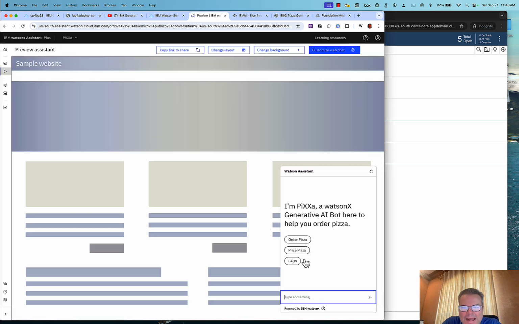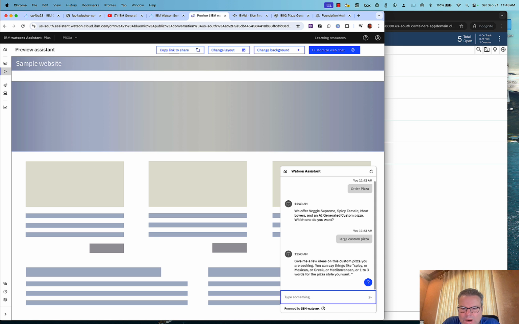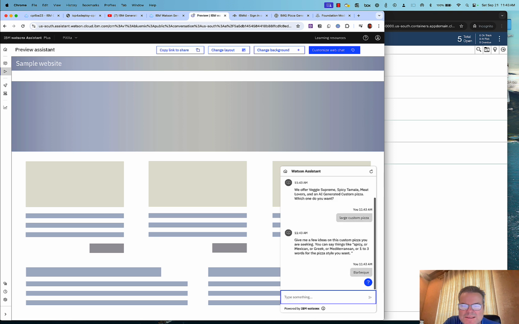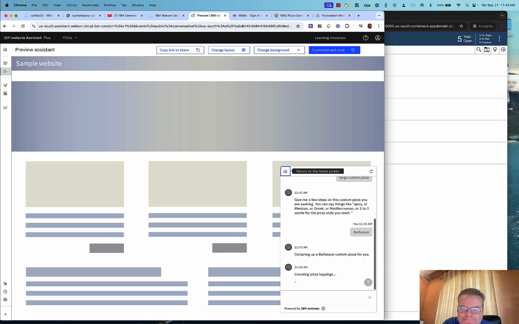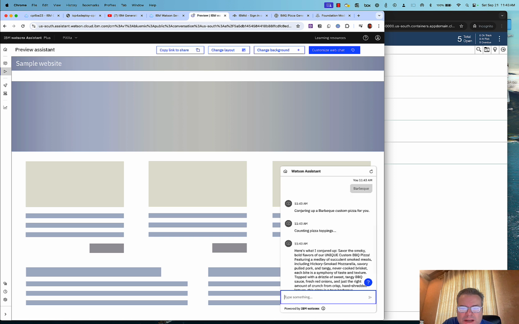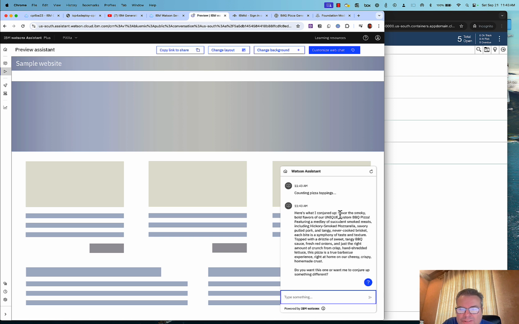And so now I say I want to order pizza, and I say I want a large custom pizza. What kind? Let's just say Tex. Well, you know what? Let's say barbecue. I'm in Austin, Texas. So a barbecue custom pizza. So now it's making up a barbecue custom pizza for me. It's counting the toppings because the price changes. So it crafted up this for me. In other words, it generated. That's why we often call these generative AI.